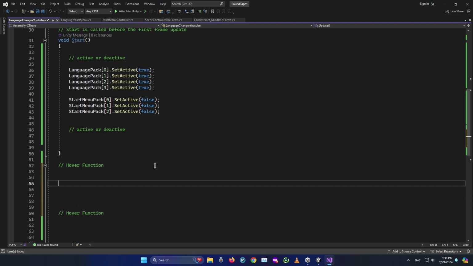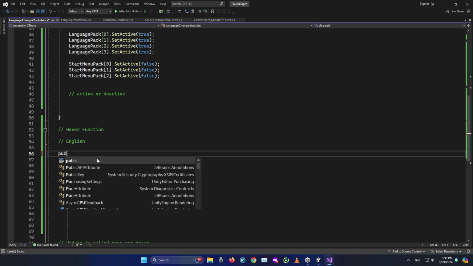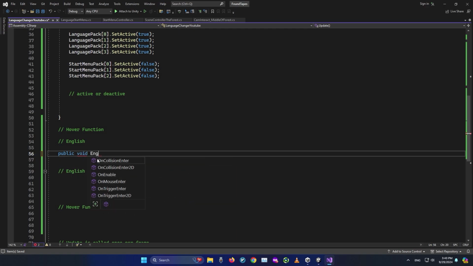And inside here, I'm going to add English. For the English, I'm going to create 2 functions for when we enter the button and for when we exit it. So for the enter, I'm just going to say public. You have to make it public so you can use it outside the code. Public void. I'm going to name it English color in.